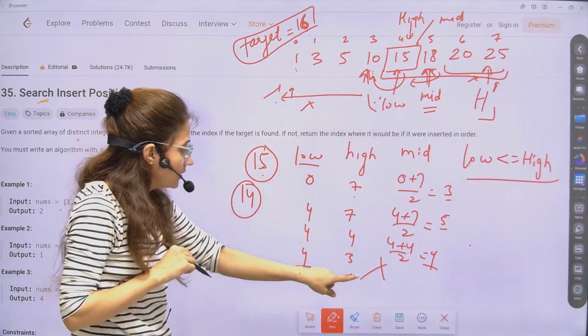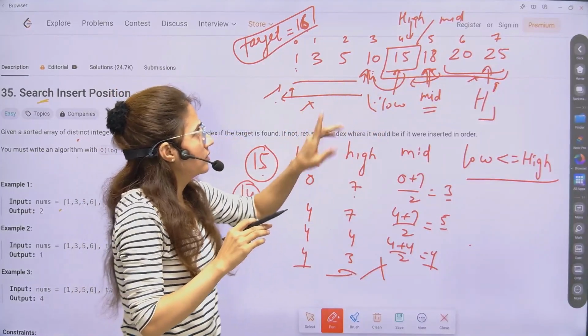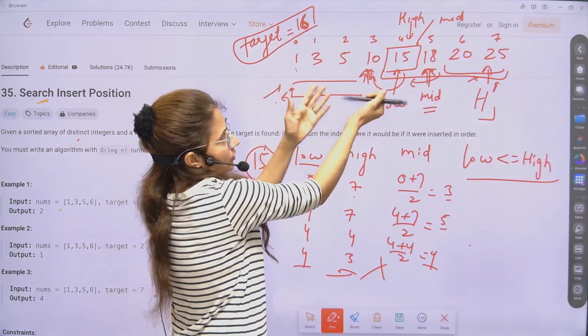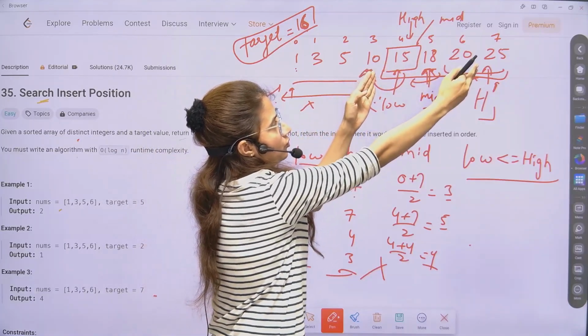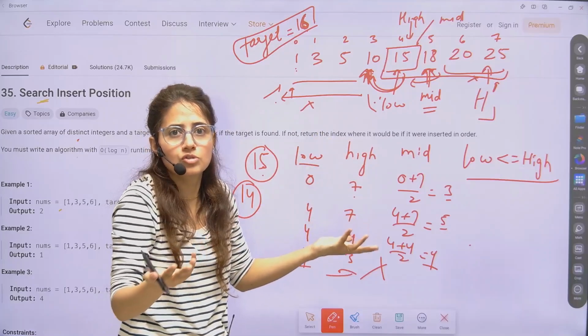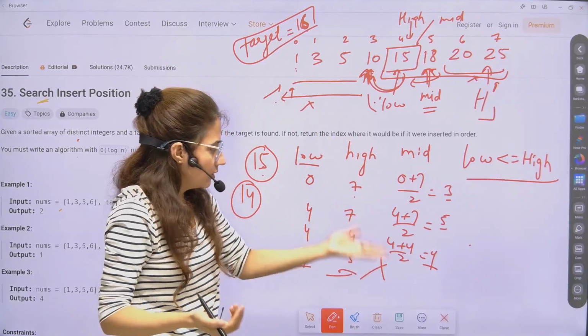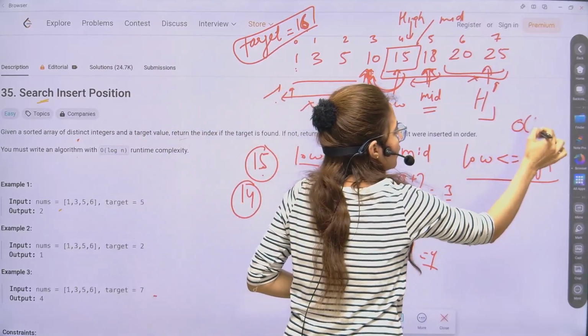But now here low becomes greater than high. Stop this, because now there is no search space, because we have already seen that this was 10 and we have compared with this. So we have moved this part. So if high is here, where is the search space? What to search now? Okay, stop here. This is basically binary search, and the time complexity is order of log n.